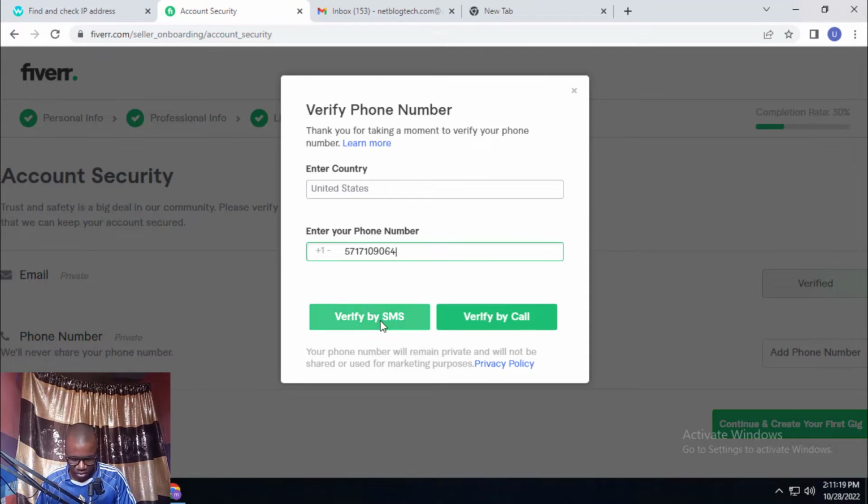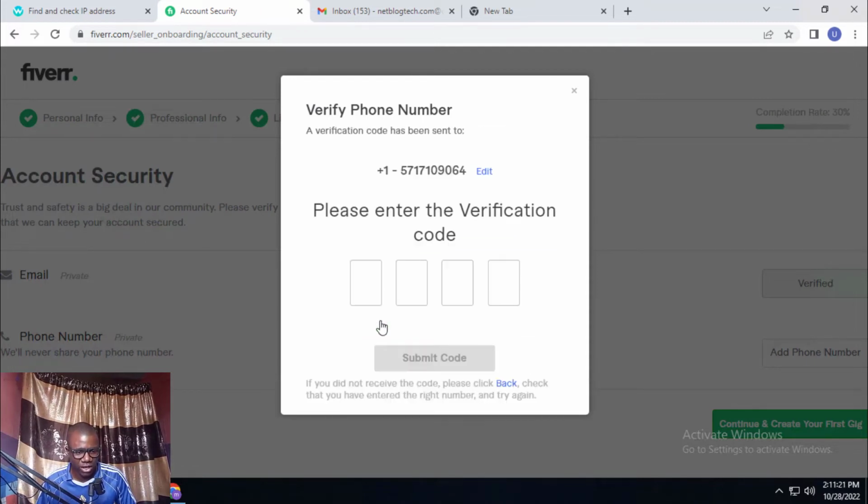So I click on verify by SMS. The code will arrive now, and I will enter it to confirm. So here is the code. The code is 7173. So what I need to do is to click on submit code, and my phone number is verified.